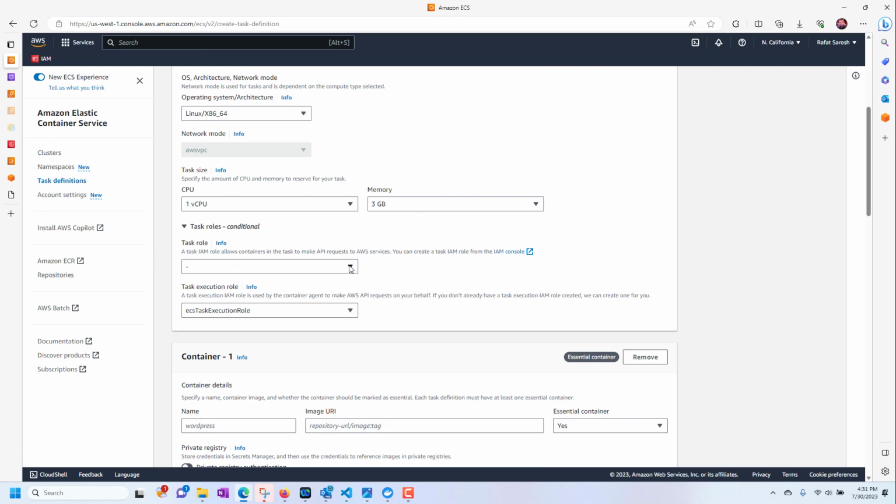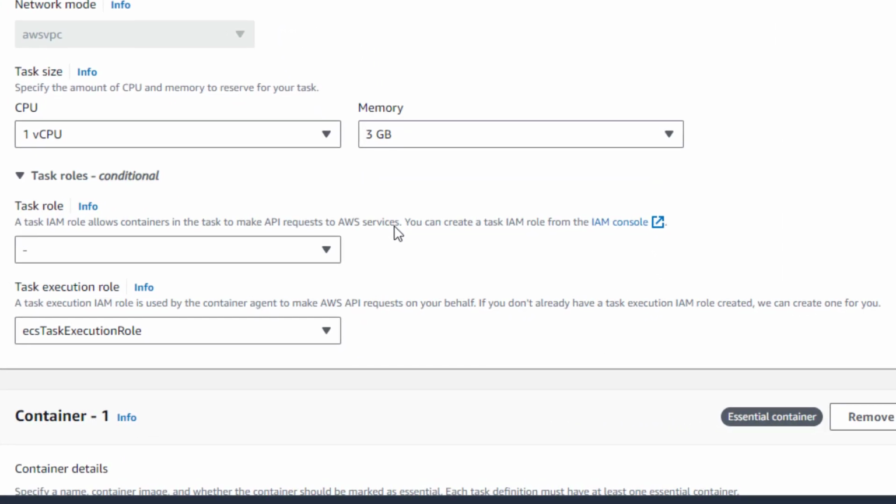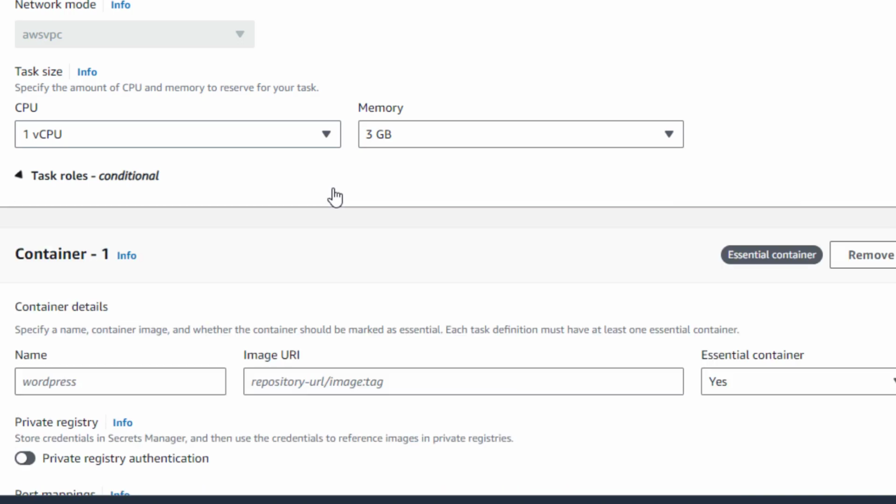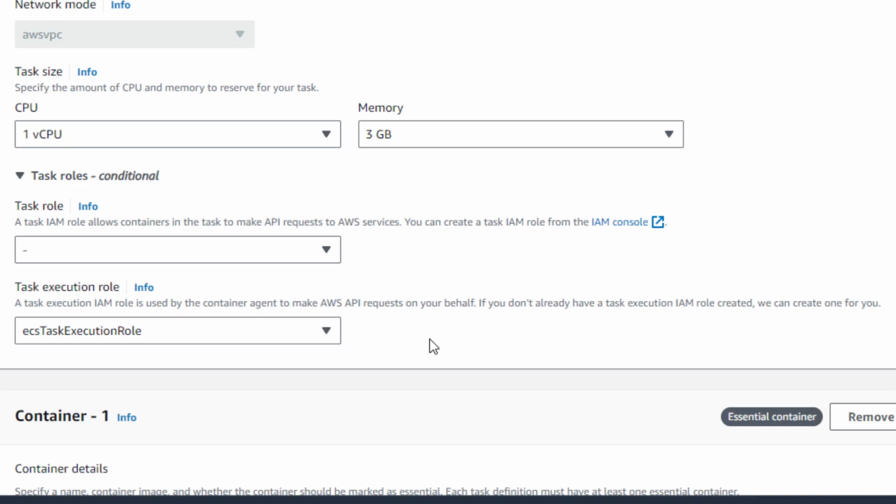And then the task role. So you may have multiple services and they are called by certain roles, because this is a security feature on your services, so that your services cannot be called by anybody else. They will be called only by certain roles. So that's where you will come and choose a role if you have defined one. So I'm leaving it as is.